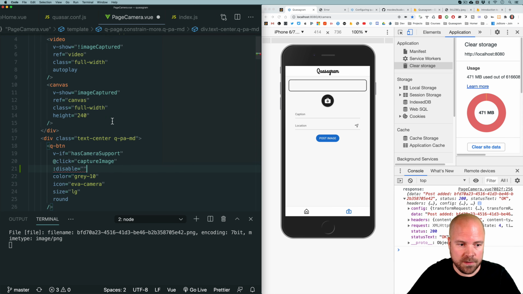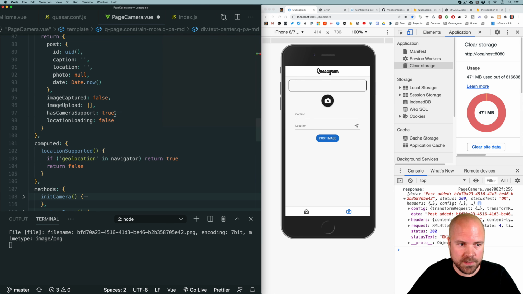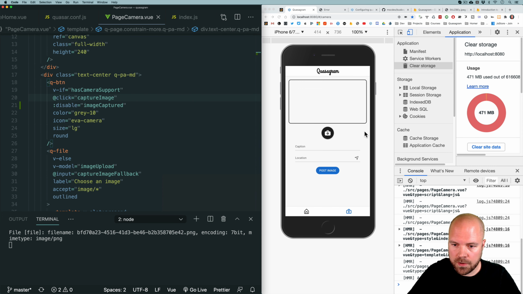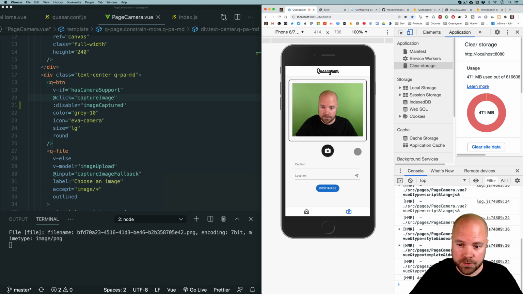And if it's set to true, then it will be disabled. So we can just pass in this image captured property, because to begin with it will be false, but then when the user captures an image, it will be true. Thus disabling this button if we pass it in here. So I'll pass in image captured and save that, and let's see if that works. So if I capture an image, you can see this button has kind of gone grey and it's now disabled.